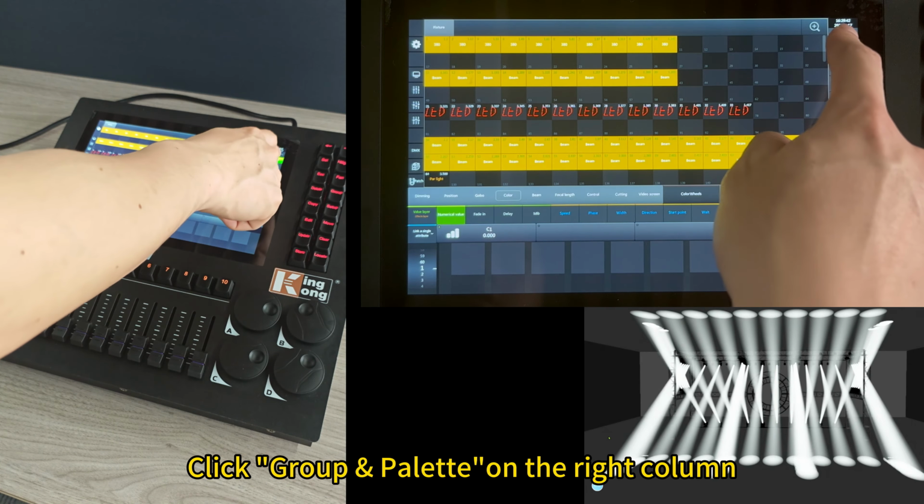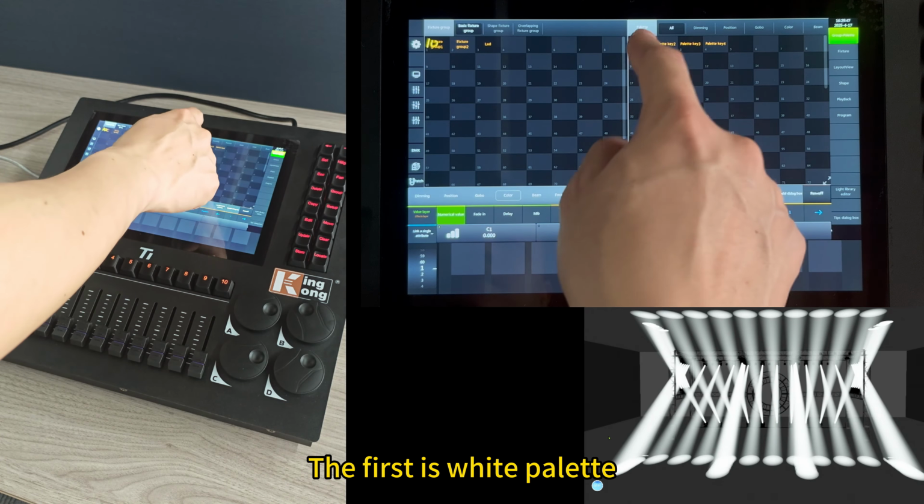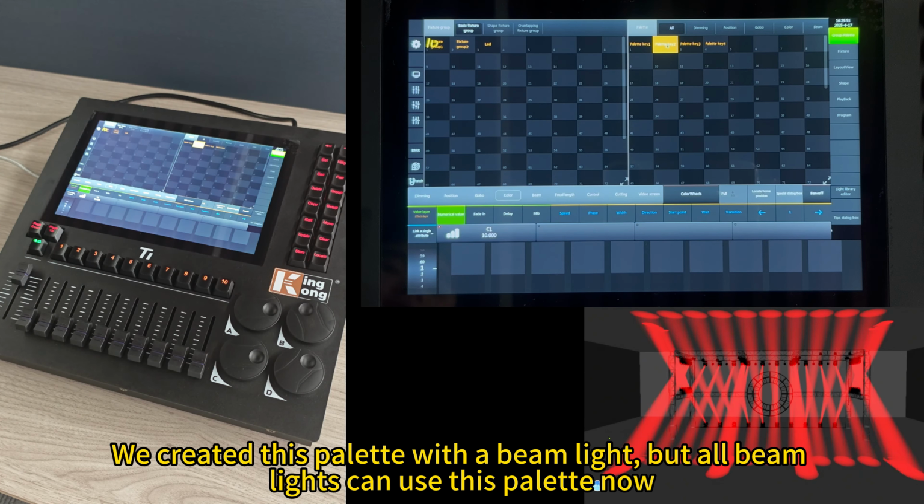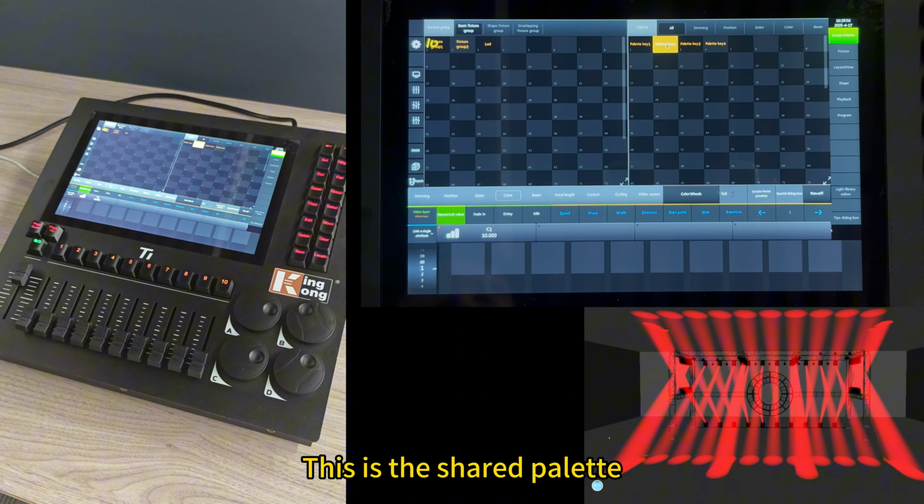Click Group and Palette on the right column. The first is white palette. The second is red palette. All beam lights turn red. We created this palette with a beam light. But all beam lights can use this palette. Now, this is the shared palette.